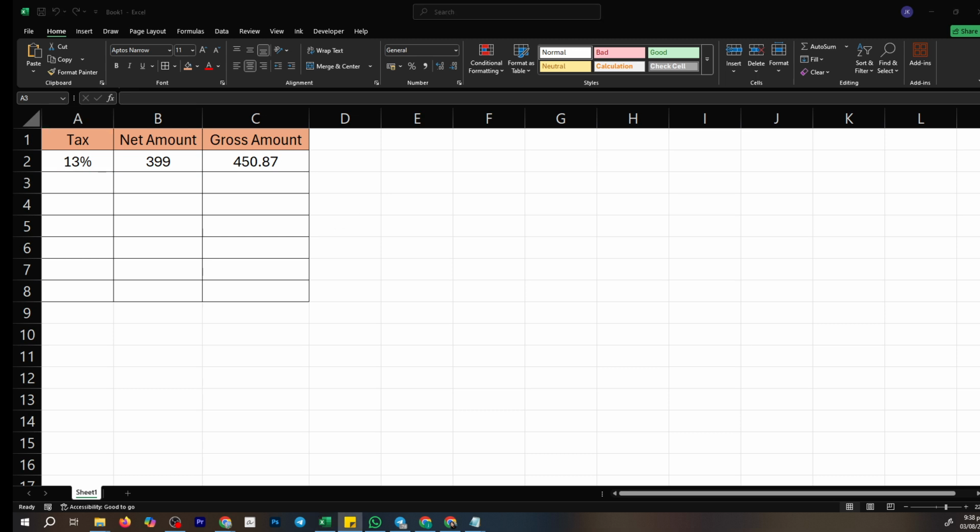Sometimes you might find yourself in a situation where you already know the taxed final price or the gross amount, and you need to determine what the original price was before the tax was added. Here's how you can accomplish that. For example, let's assume you have a gross amount of $450.87 and you're using the same 13% tax rate as before. You'll need to calculate the original or net amount.